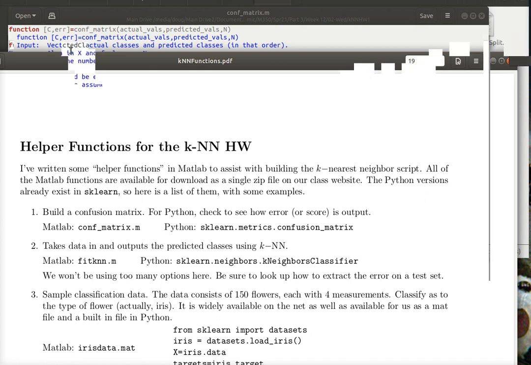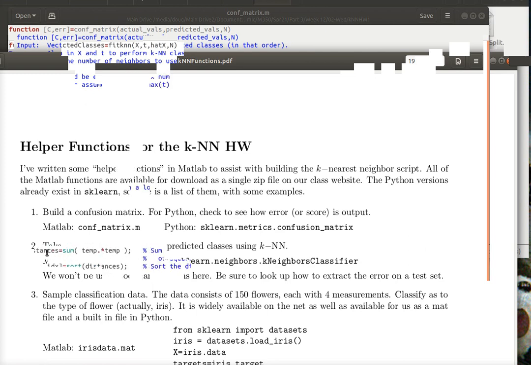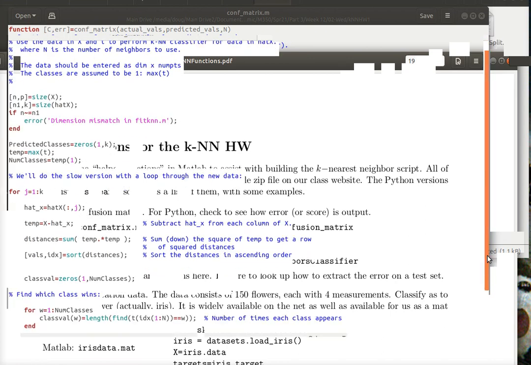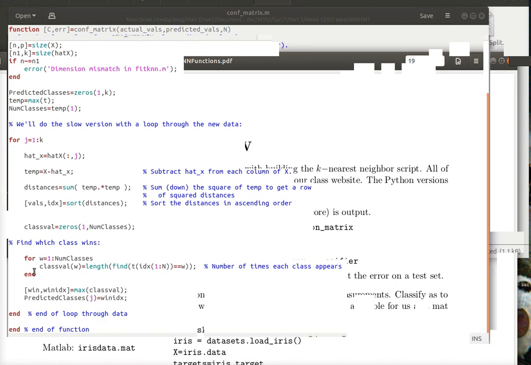Okay, here it is. So predicted classes equals fitknn, and then this is your data that you're building the classifier on. T is the set of targets, and the hatted X is your test set, and you're using N nearest neighbors. And so down here you can see what's happening, right? I'm just taking X hat for each of the columns, and I'm subtracting it from my data. I get my distances. You don't have to do anything with this, by the way. It's just how the algorithm is working, right? This is probably the reason why I didn't want you to have to write this.